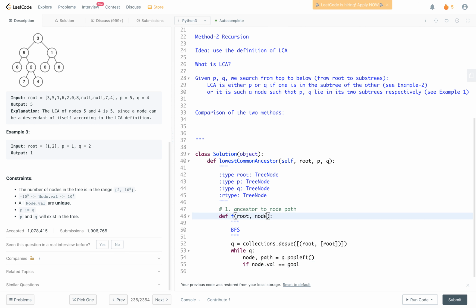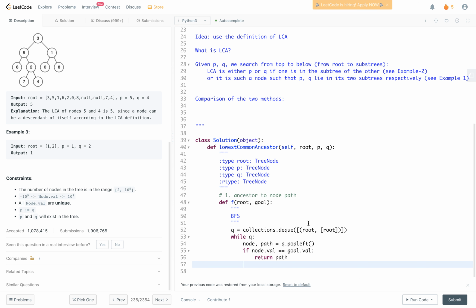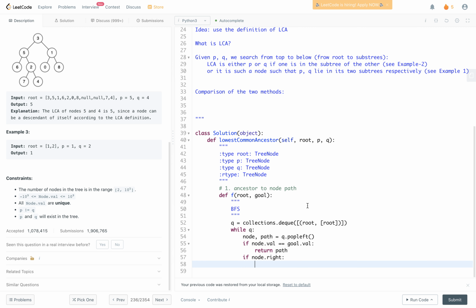Then first we are going to check if node value equals the go value. Let's change the function's argument a little bit. I'll call this one go. The go will be P or Q. Let's see if node value equals go value. If this is the case, we're going to return the corresponding path. We're done. Otherwise, we're going to look at the subtrees.